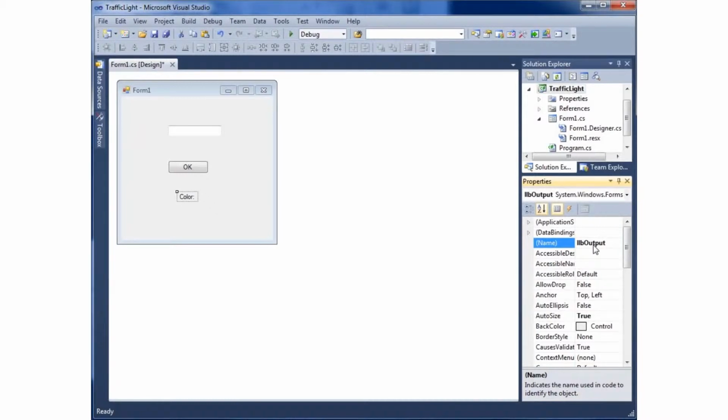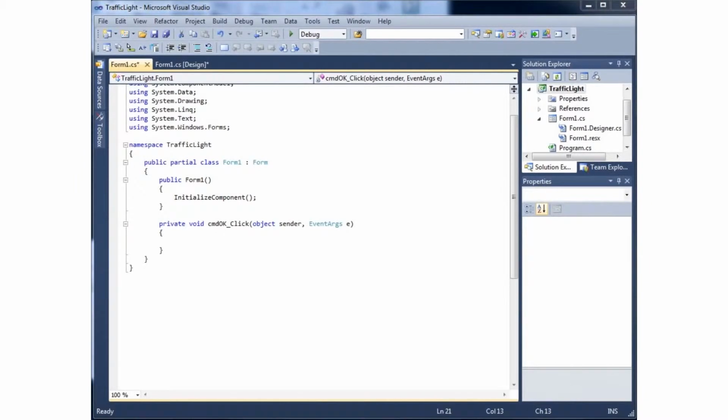Alright, I'll change this up here just a little bit. Okay, so now let's go ahead and begin by writing some code. I'll double click on the OK button, and I'll begin by pulling the value from the text box into a string. So I'm going to create a string, I'll call it strColor, and I'll say it's equal to the text box txtColor.Text.